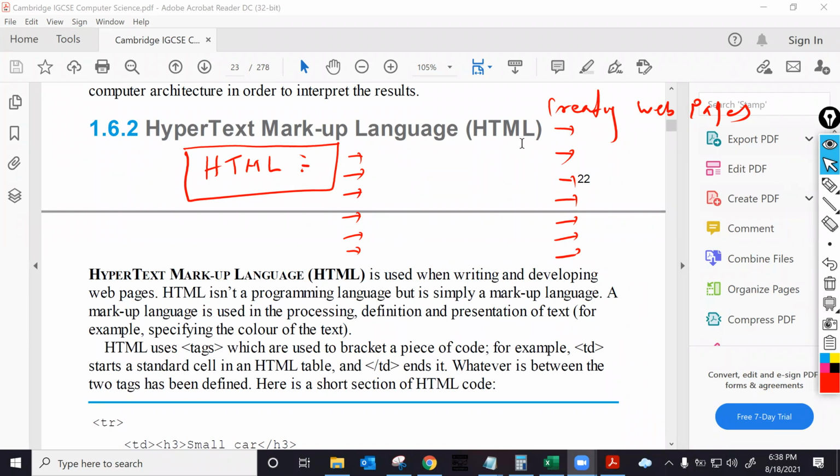Anything about HTML that you know? Sami has said creating web pages. Anything else? The HTML is a hypertext markup language. It's used for what? Right. So this is normally used for creating web pages.